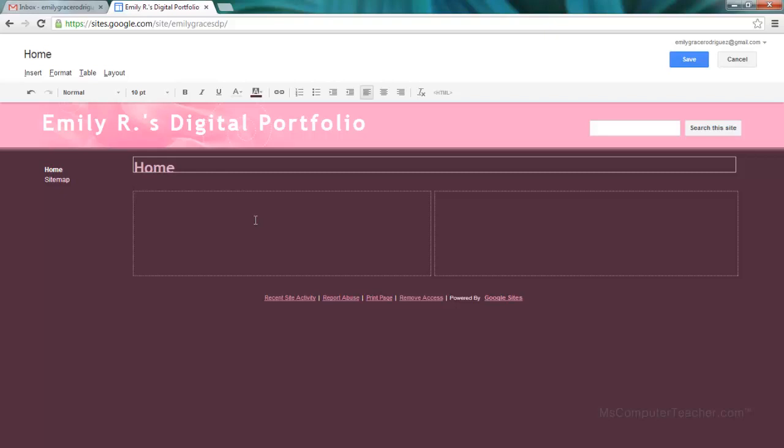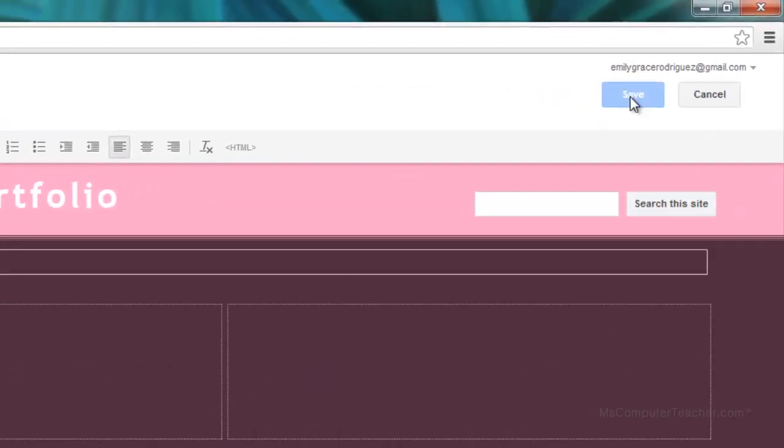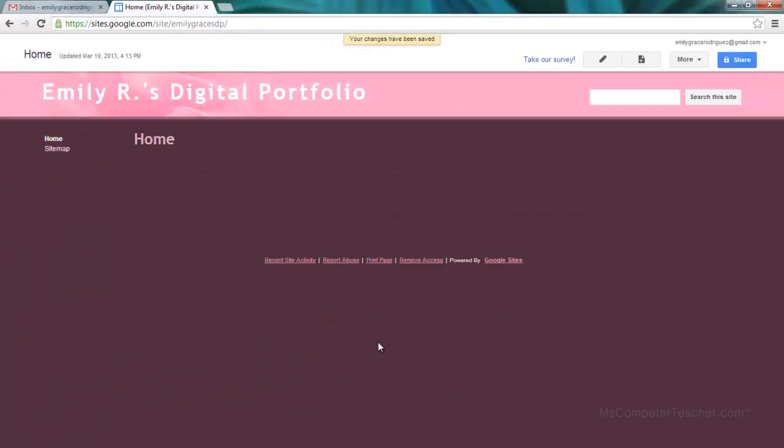All right, so now we have changed both, we've changed the page layout and we looked at how to change the site layout. We are now ready to move on. So I'm going to click save. And even though it doesn't show that I have two columns, when I go to put information in, it will by default go into the two different columns.